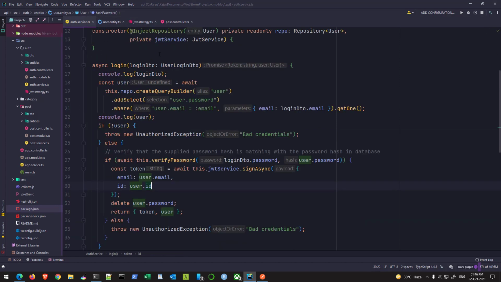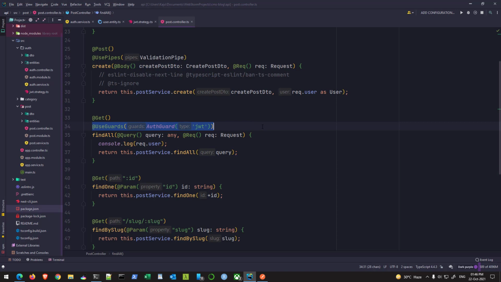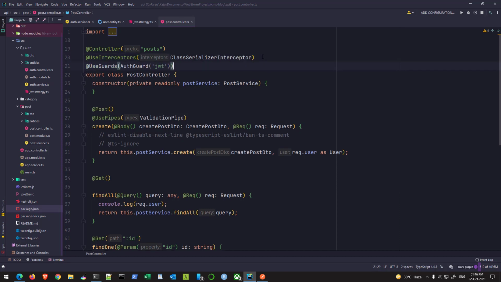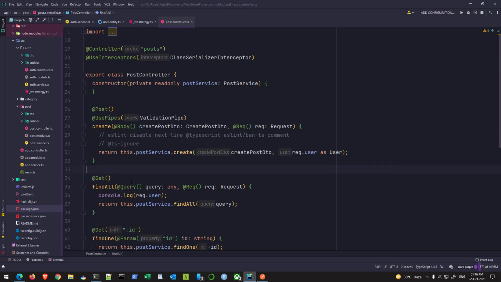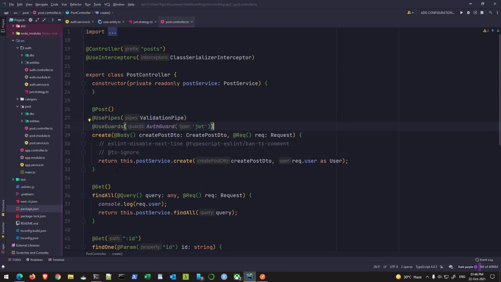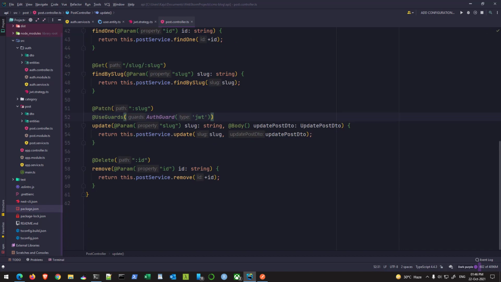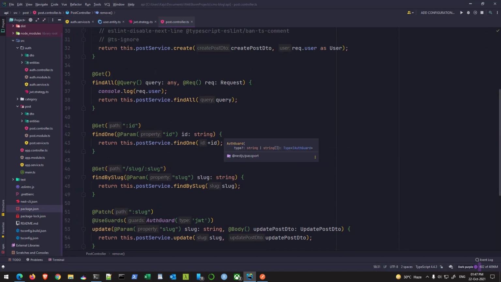Okay, so this is how you should protect your routes, and this is how you use the guards in Nest.js controllers to protect any particular route. And if you want to protect all of them, you can simply cut it from here and paste it here, just the way we are using interceptors. But this would protect all the routes. Okay, but in our case, we don't want the get route to be protected. We only want the create route. We'll leave all these find routes open. Okay, we'll only protect the update, remove, and the create routes.